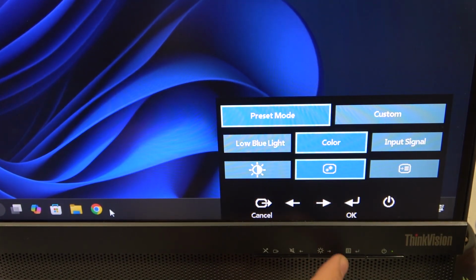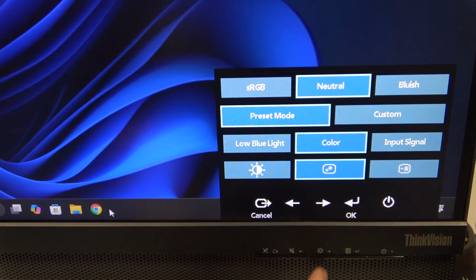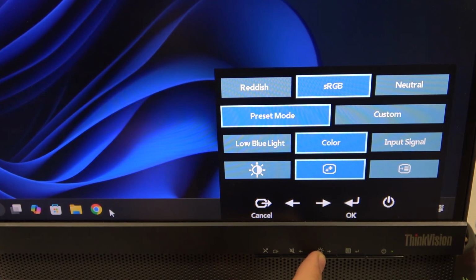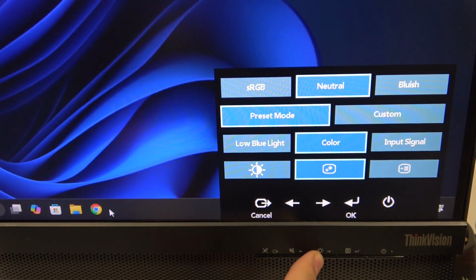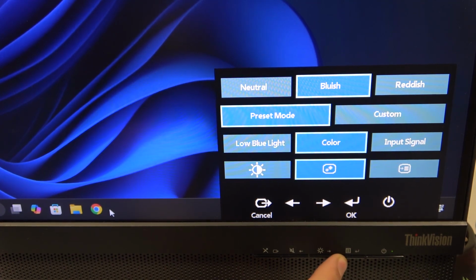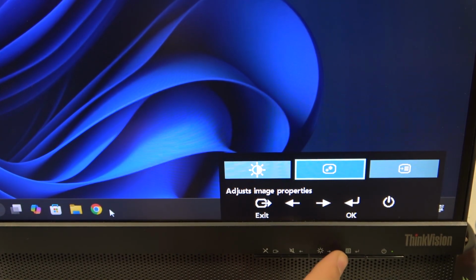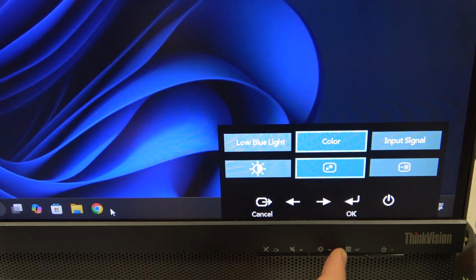And here we have the preset mode. So let's at first enter preset mode. And here we have the neutral, bluish, reddish, sRGB, neutral. And as you can see, for example, let us set the bluish one. And this is the bluish preset. So let's enter our color settings again.